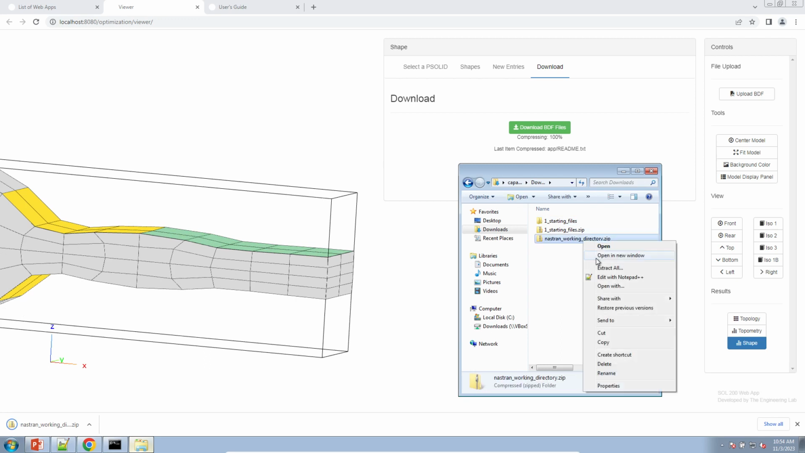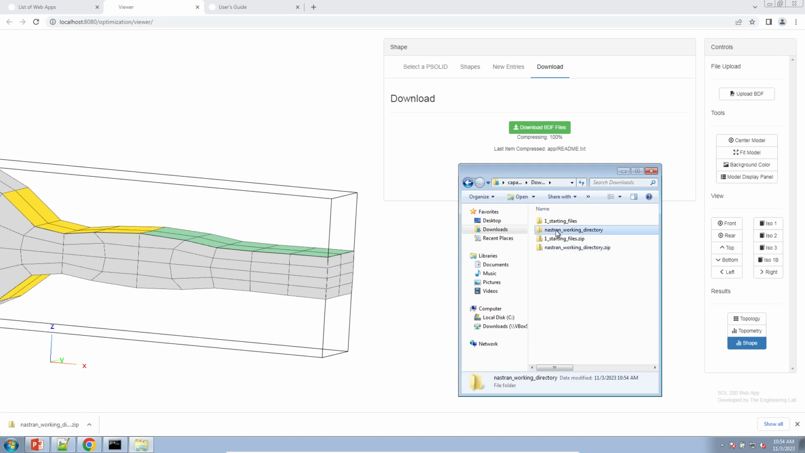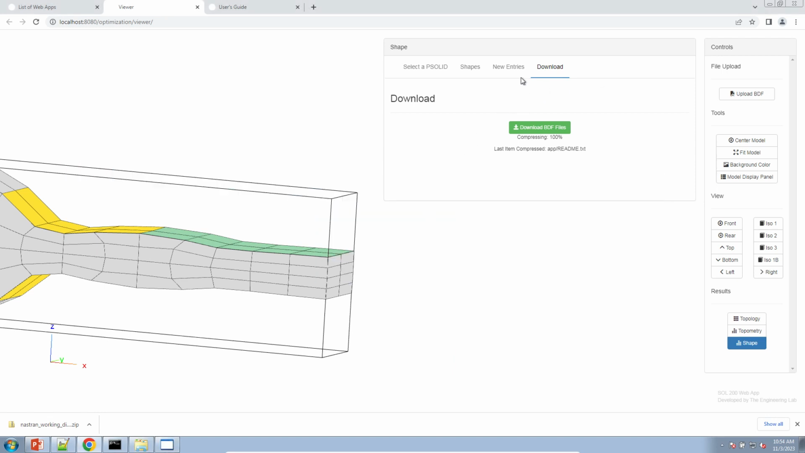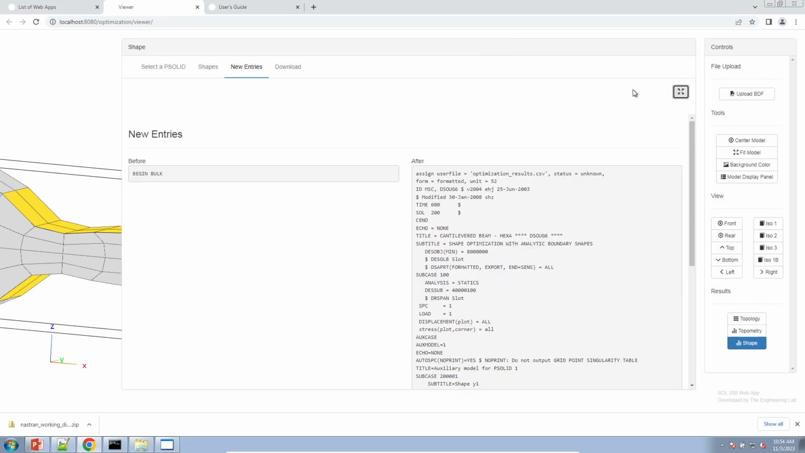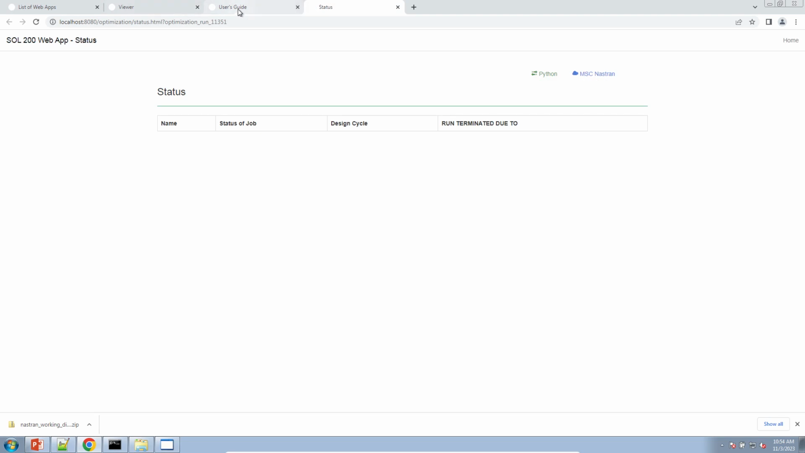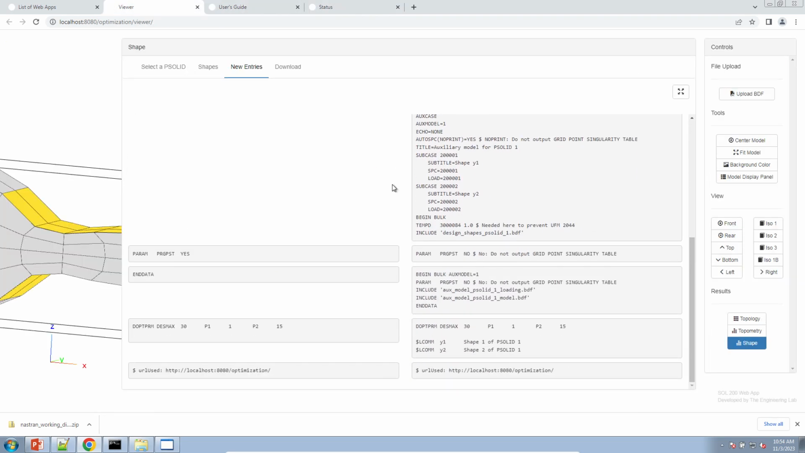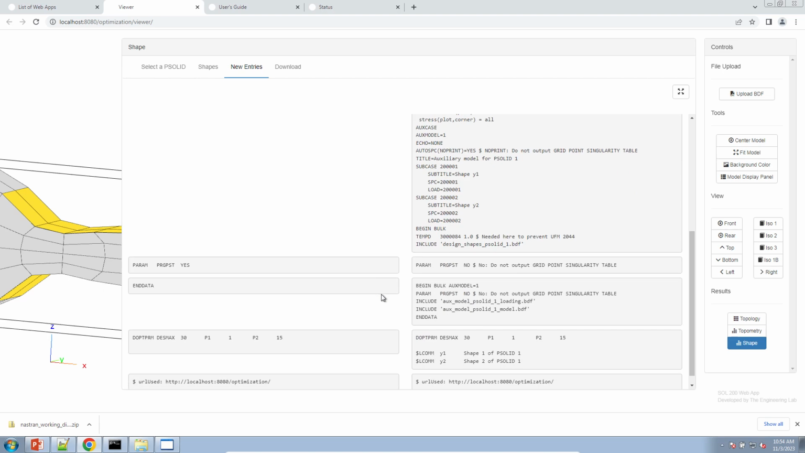Now we've added the design variables for the shapes. And we'll go ahead and click Start MSC Nastran to start the optimization. And if I look back here in the viewer and click on the new entry section, I get a summary of the changes that have been performed to the bulk data file. These are the only changes that have been performed to the bulk data file.